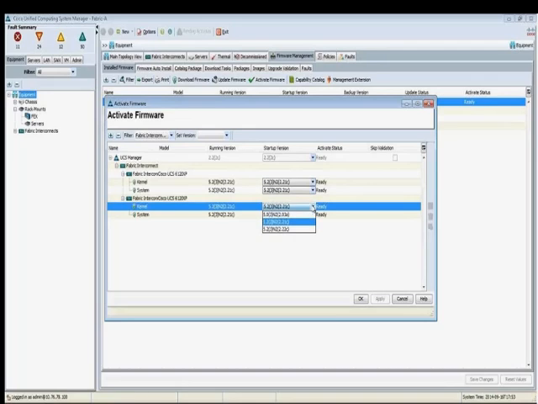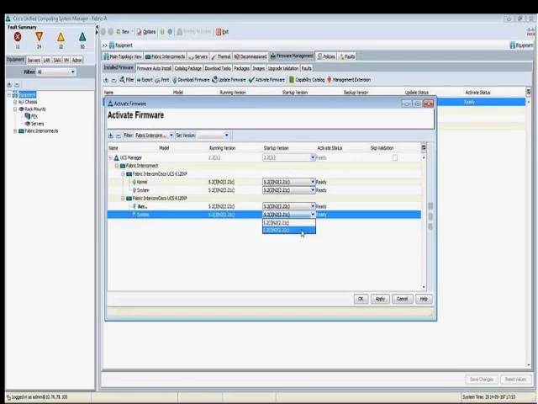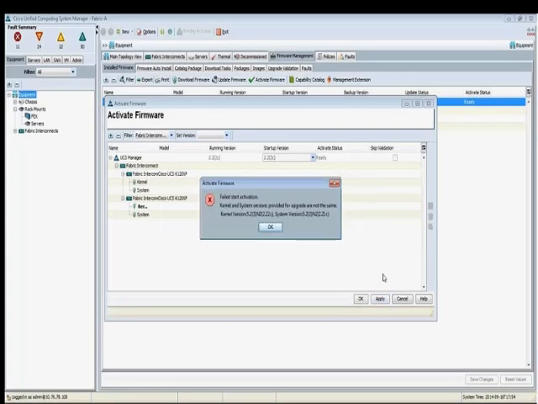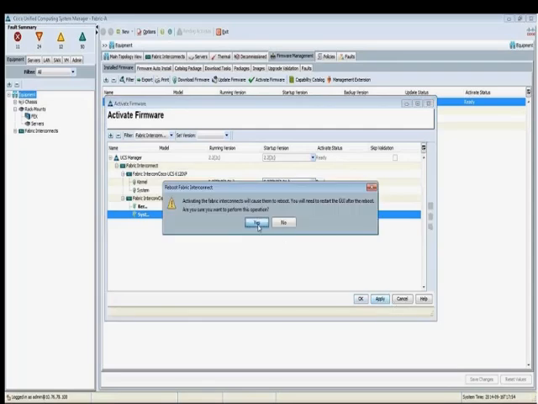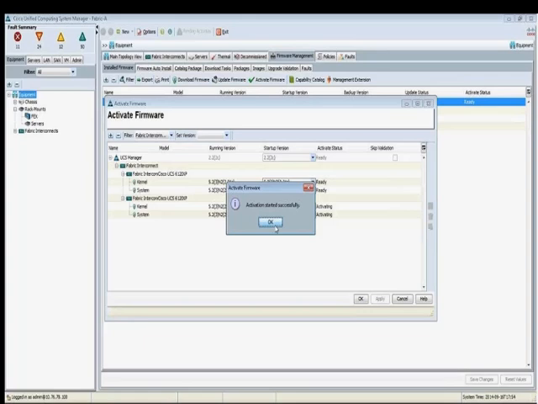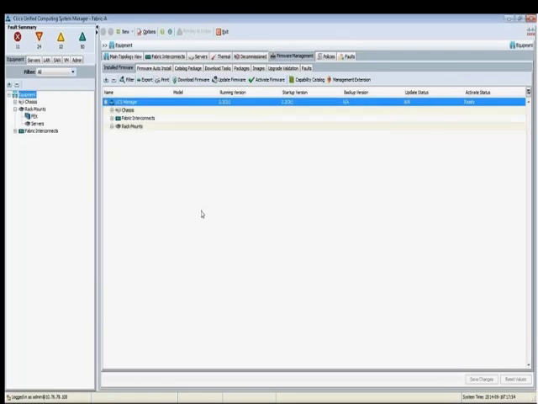So now we'll go ahead and activate the Fabric Interconnect. We'll select the firmware version as 222C, and we click on apply. Sorry, my bad. Of course, it's noteworthy that you have to select the same version for the kernel and system, and then only it will succeed. So it gives you the notice that it will reboot. You need to manually acknowledge that yes, we want to do this. Now it's started. Click on OK.